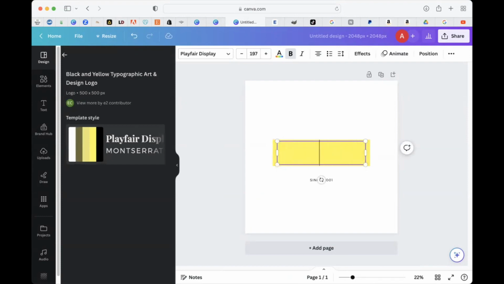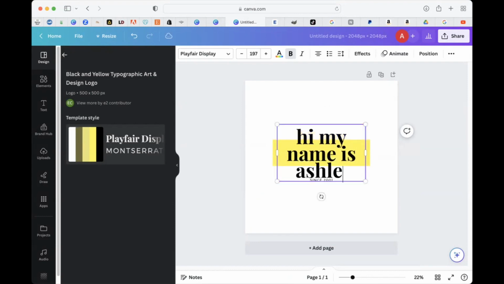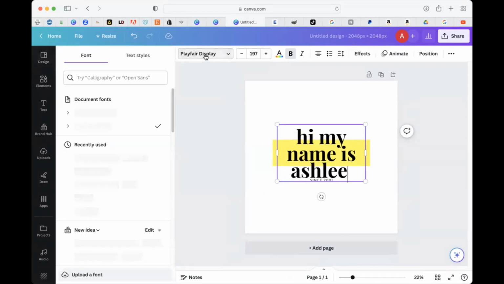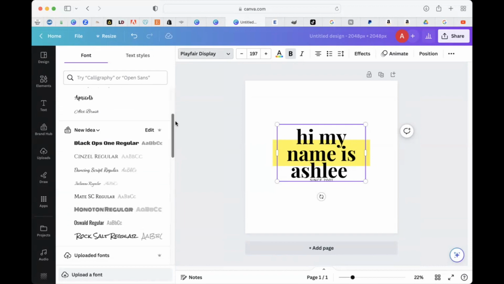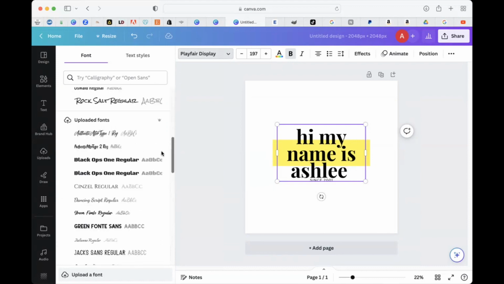So I can say, hi, my name is Ashley. And then if I wanted to change the fonts, you have a lot of fonts here that you can change. Now with Canva, I believe it's just the paid version though. You can add your own fonts in here, and I'll show you. See where mine says uploaded fonts.